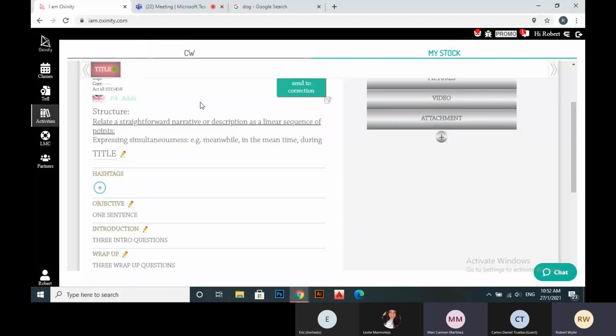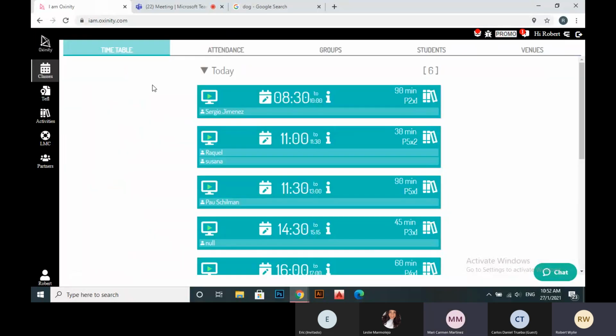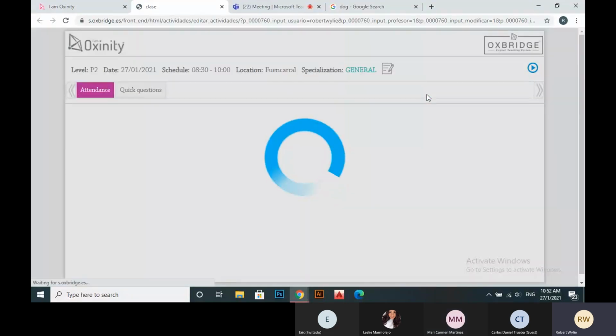Yes, I'm not sure if it's a thing, and it's something that maybe we need to approach Radmila and ask. I'm not sure if you can see all of the stock. Now, I know you can add activities to your classes. So if I go to my classes for the day, and I'll take this example that I had with Sergio this morning.